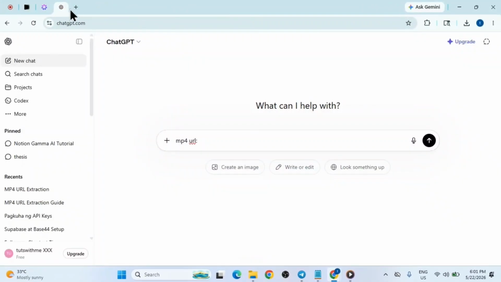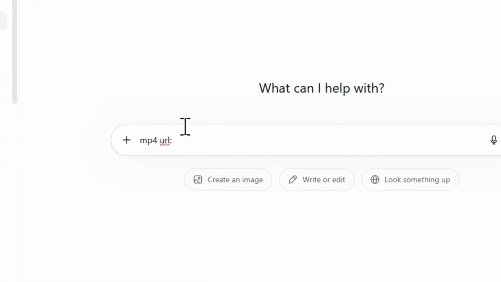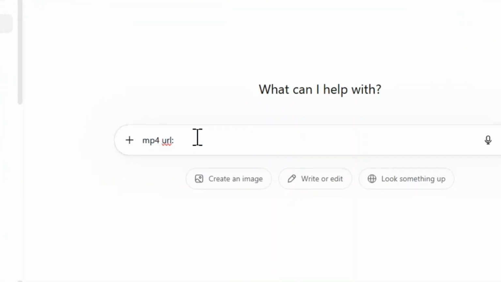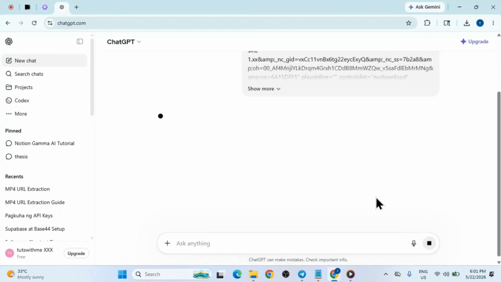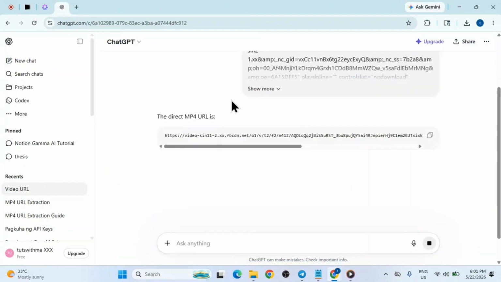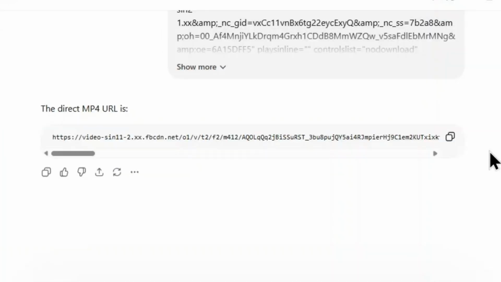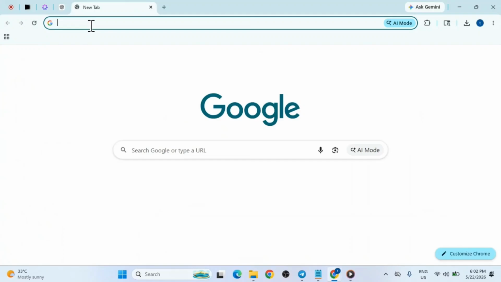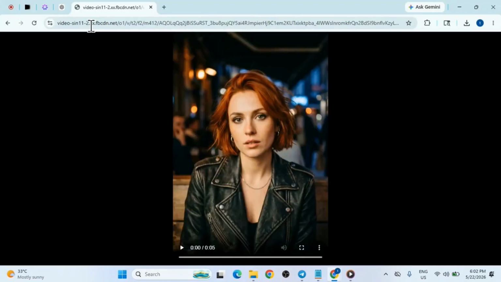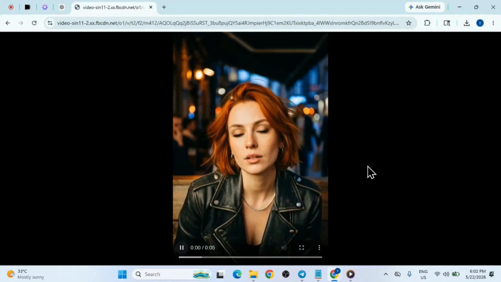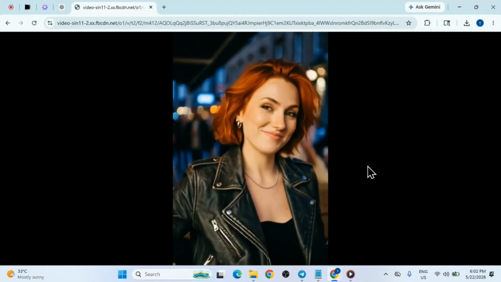Now open up a new tab and go to ChatGPT. Start a new chat and type the phrase MP4 URL. Next, paste the code you just copied right after that phrase. Hit send. ChatGPT will instantly read through that messy code and reply with a single clean link. Copy it. Open up one last new tab in your browser. Paste the link you got from ChatGPT directly into the address bar and press enter. Your video will load up on the screen and you will see that the watermark is completely gone.